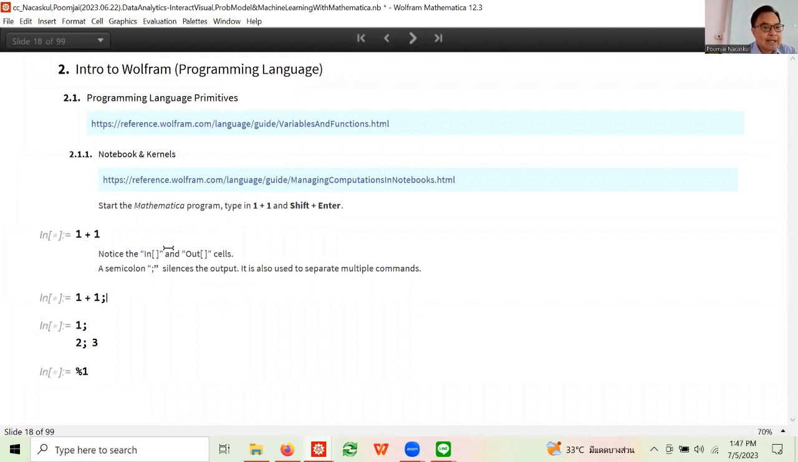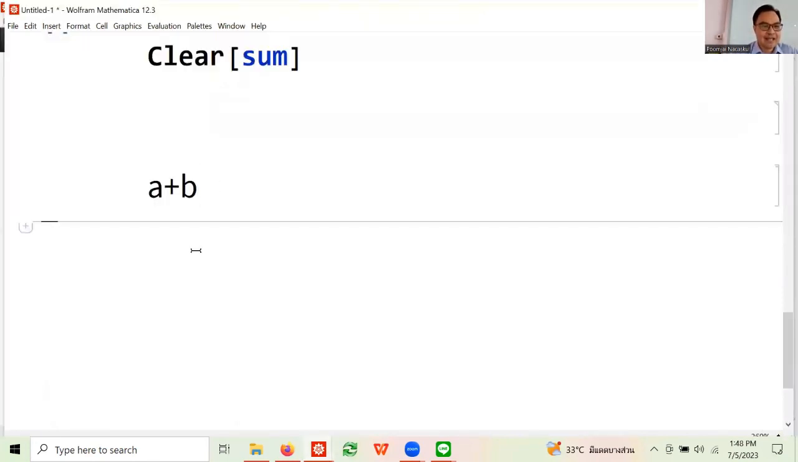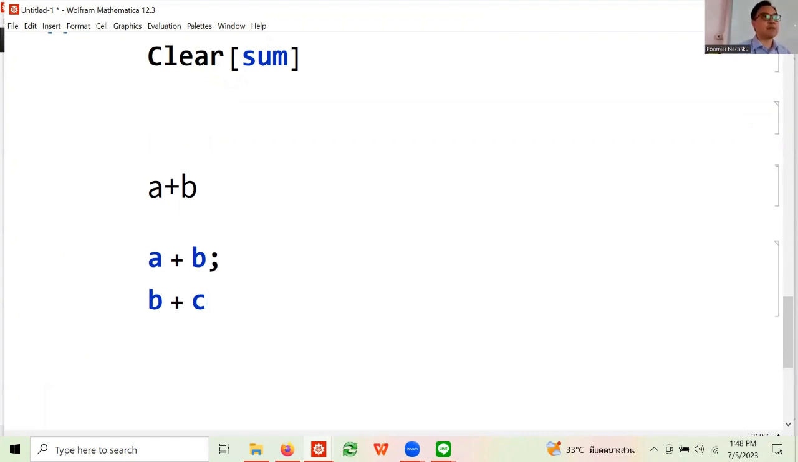Now, notice whenever I give it something, whatever result, it's going to print back an echo. Like if I give 1 plus 1, it gives you 2. If I don't want to get it, I can just silence it. Use a semicolon. So a semicolon is just like a silence, and it's also used to separate lines. So I can do something like A plus B, and then B plus C. It's going to perform A plus B, but not give you the result, but then it's going to give you B plus C as the result.